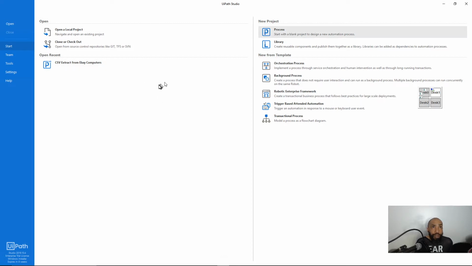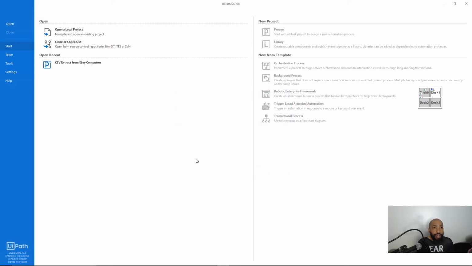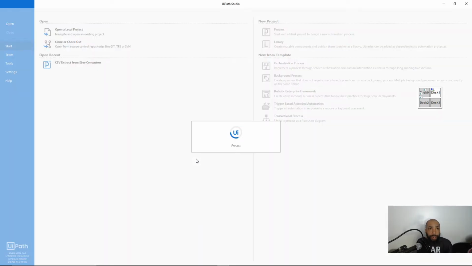I'm going to start with a blank process, and I'm going to call it CSV extract from eBay computers 2. It's going to set up the project for us and everything so that we can do what we need to do.